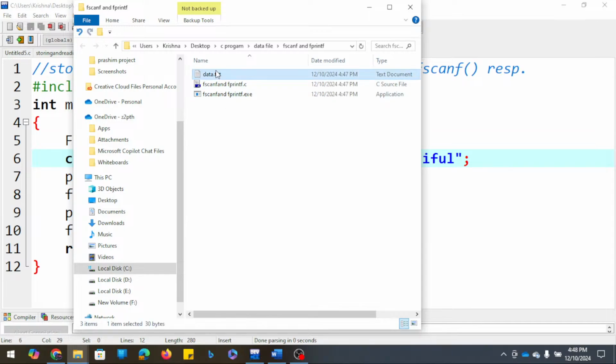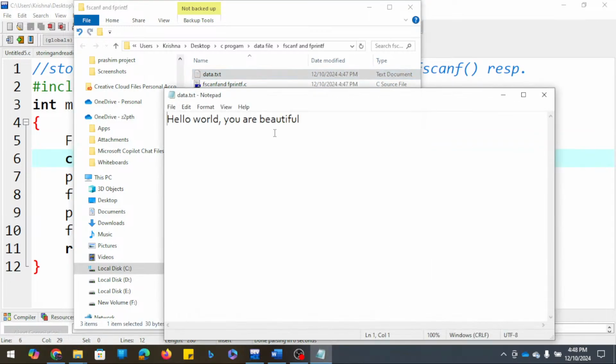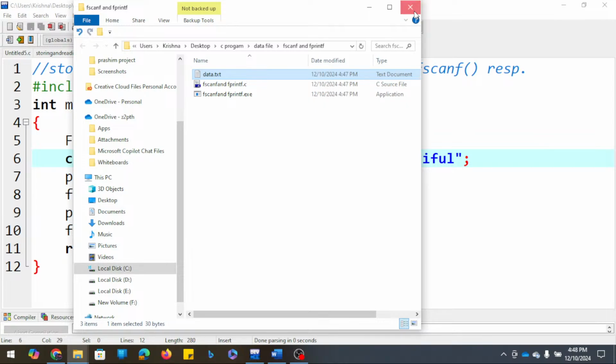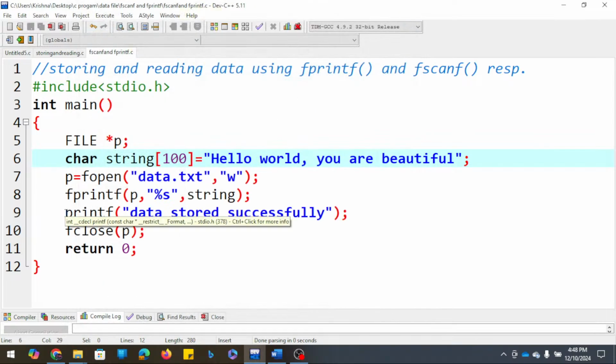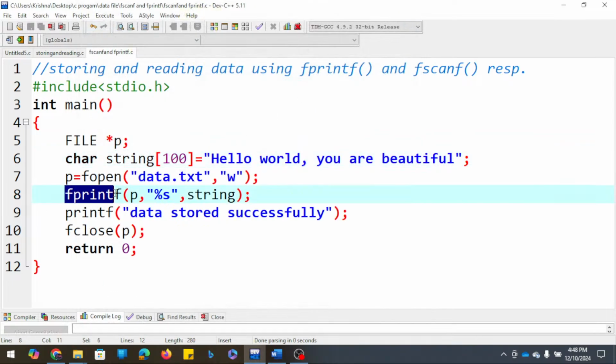So here is our file. Let's open it. Hello world, you are beautiful. So here is our data. So it's very simple. So this is called fprintf. fprintf is a file handling function, and it is used to store the data in a data file.